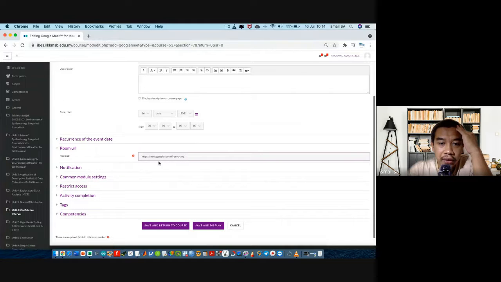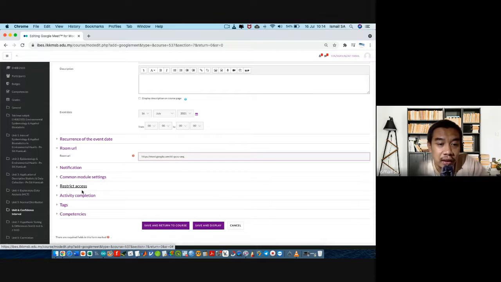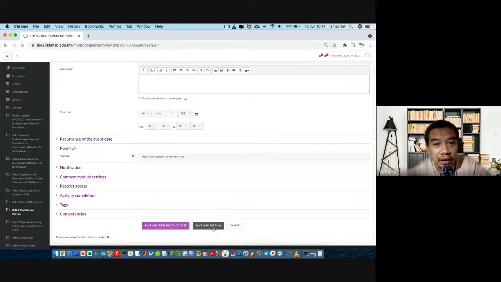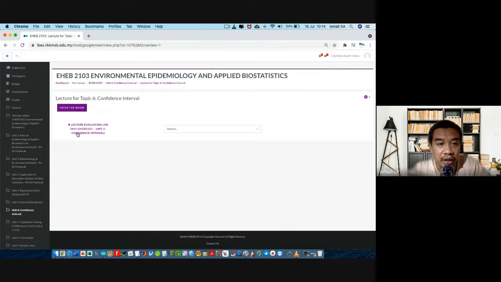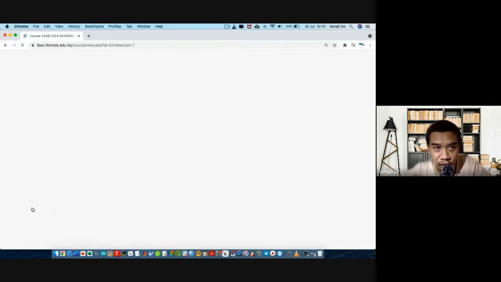When you want to open it, make sure that you open it on the account that has been given by your administrator that can record those meetings, so that you do not need to open your own recording device. You can just proceed with it, and then you can use the restrict access and activity completion if you wish. I will do that also in this video. So let me just finish it up by clicking save and display, so everything is in order already.